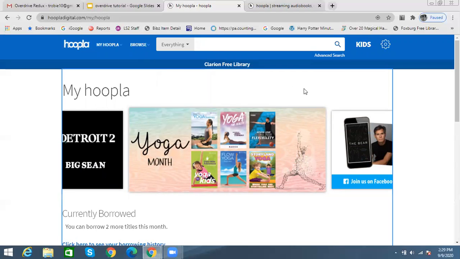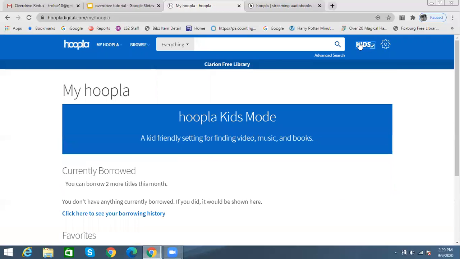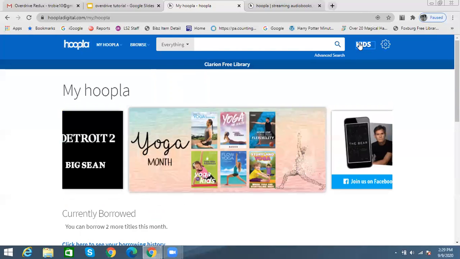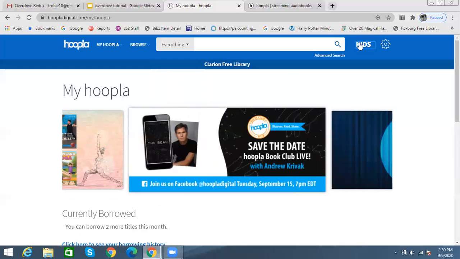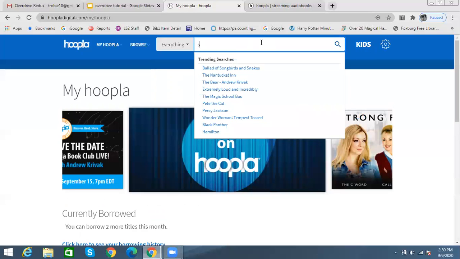If I want to look for kids things only, I can select the kids icon right here. A check mark will pop up, and that will tell me that everything I look at now will be kid friendly. If I click the kids icon again, that check mark disappears and that function is turned off. For now, let's do a general search under everything.